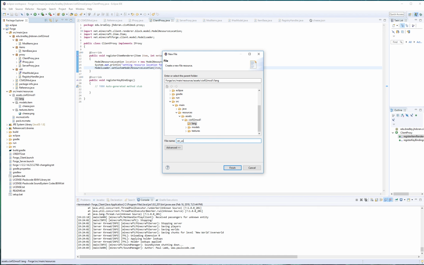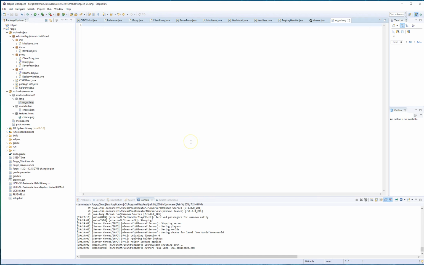Let me just, sorry, I had to check my notes there. en_us.lang. Okay, so that file gets created. It shows up as a generic text file. That's fine. That's all I need it to do.